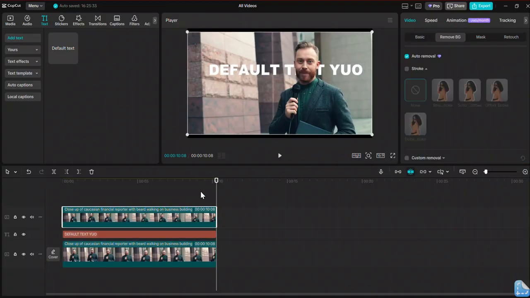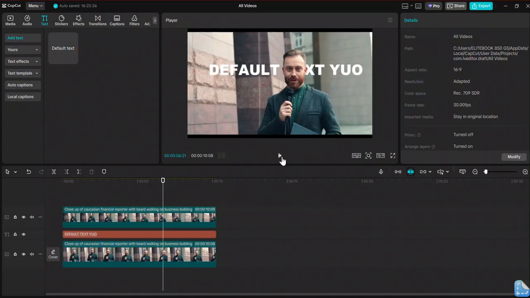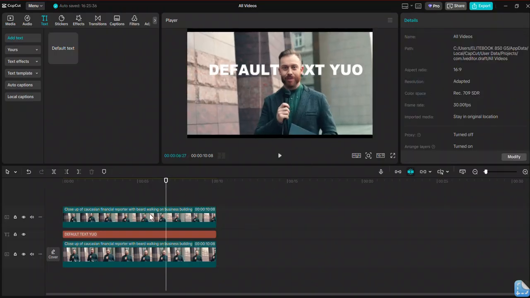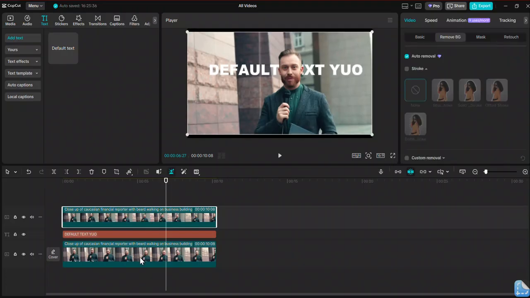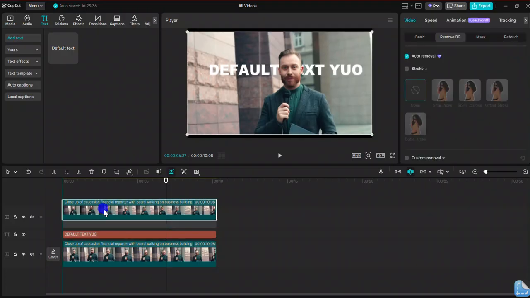Now let's play the video and see. All you have to do is make sure the second video and the first video are aligned in the center.